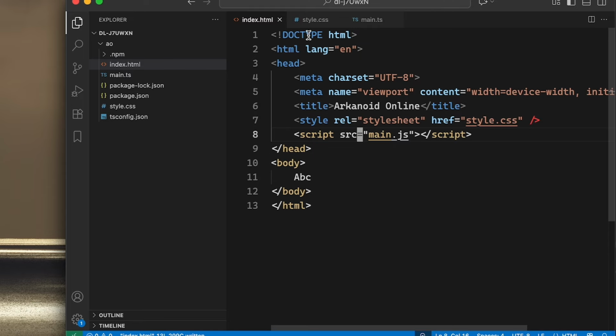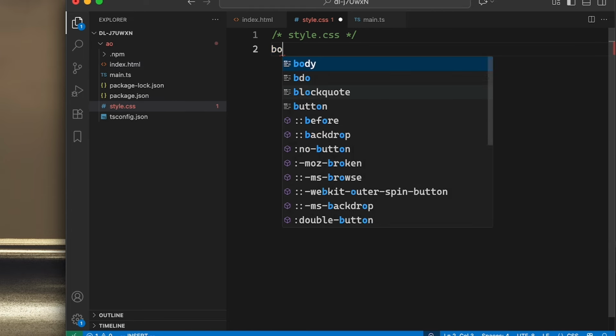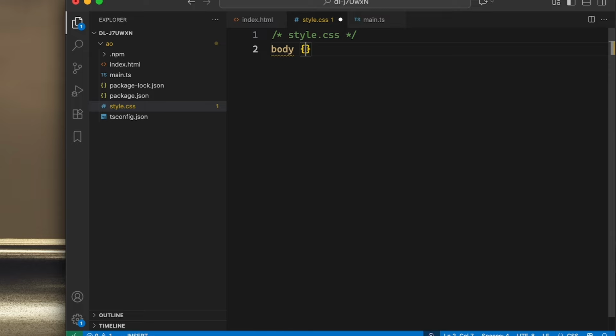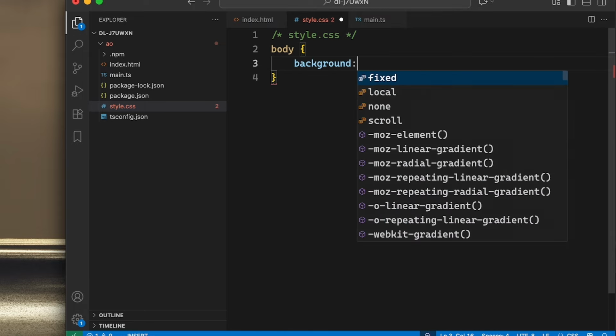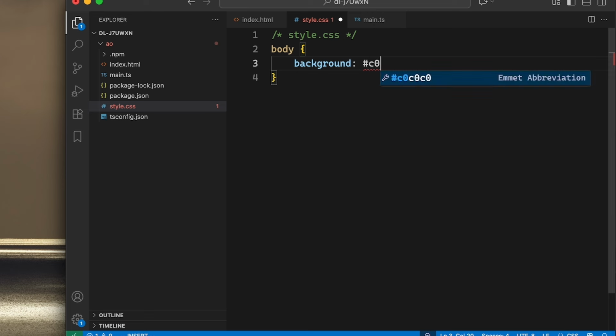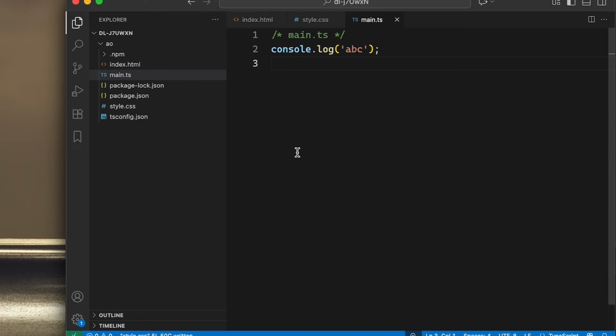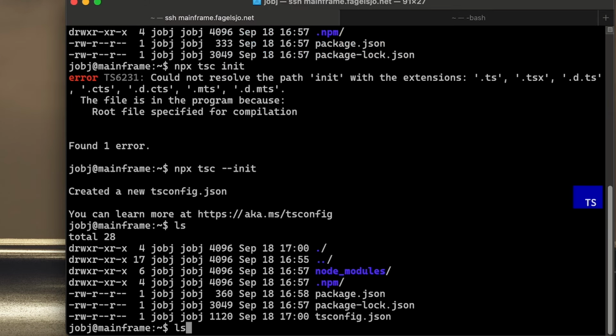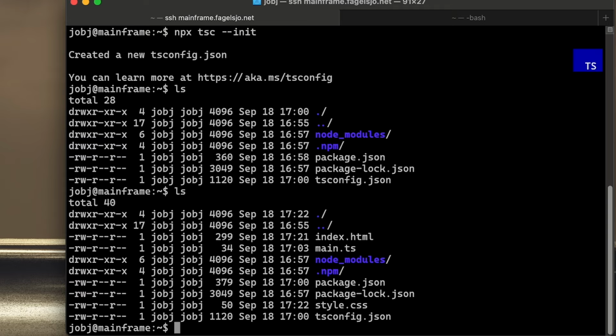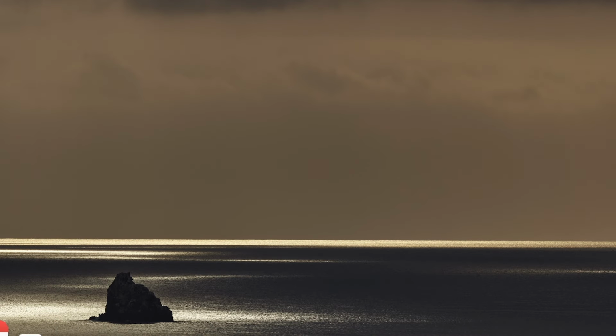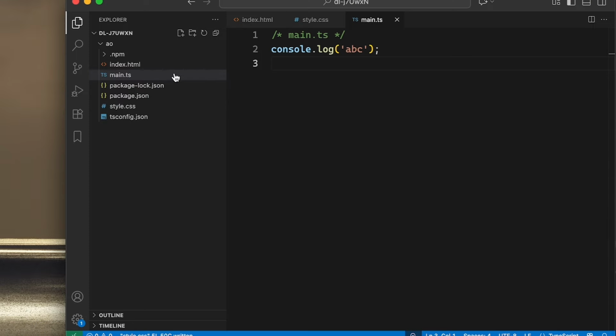Alright, maybe we should put something in this CSS so we can see if it works. Let's say the background is, we can make this gray color. And we have something here already, okay? Let's just see that everything is uploaded as it should. Yes. So before I do that, and this is an optional step, this is just for my own convenience.